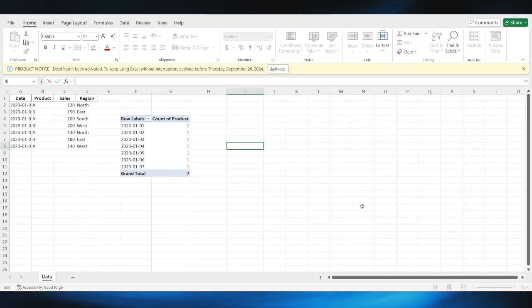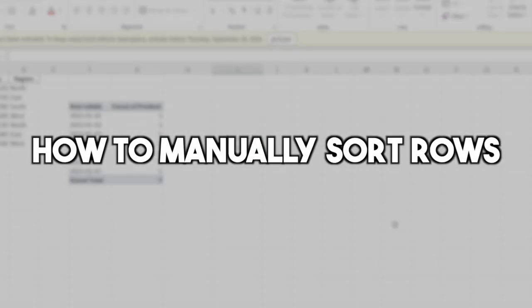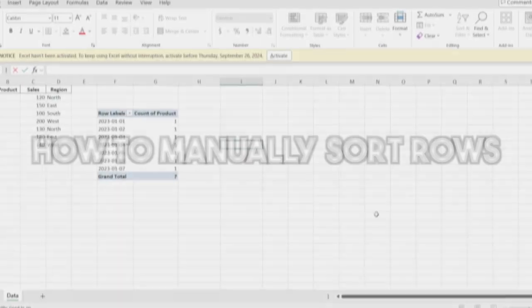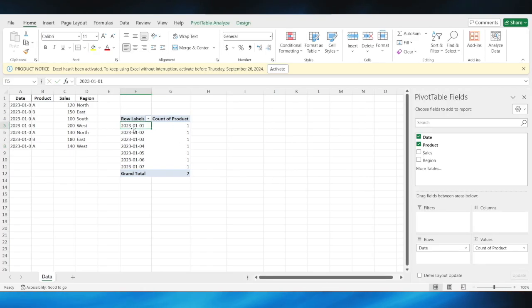In today's video, I'm going to show you how to manually sort rows on your pivot table. So in order to do so, right here, let's say, for example, I want to move this first row right here, and I want to move it to the bottom of the table. So basically what I'm going to do, I'm just going to hover to the left of the row until I see this black arrow, and I'm going to click and select the row.